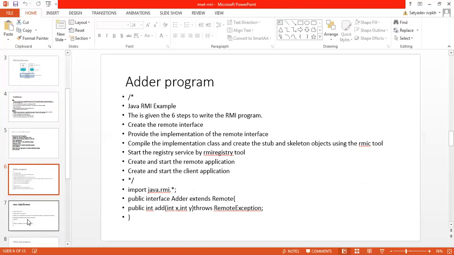To call those methods, we need to create objects. For those objects, we are using standard objects like stub and skeleton objects using the RMIC tool. Next, start the registry service with the RMI registry tool, which initiates or invokes the connection between client and server. And next, as usual, we can start the remote application and also start the client application.